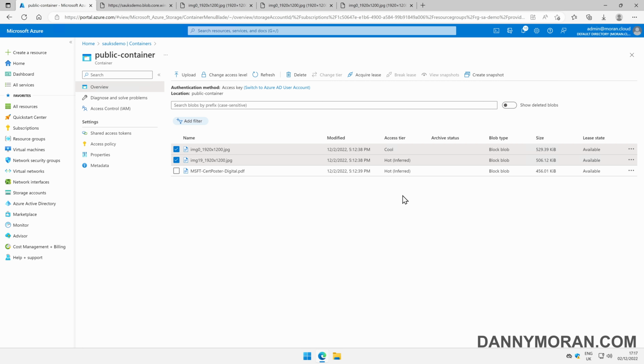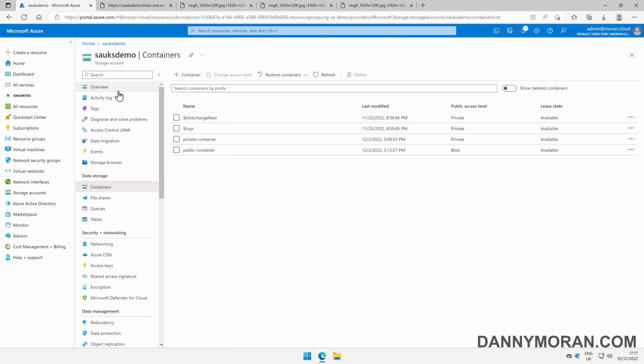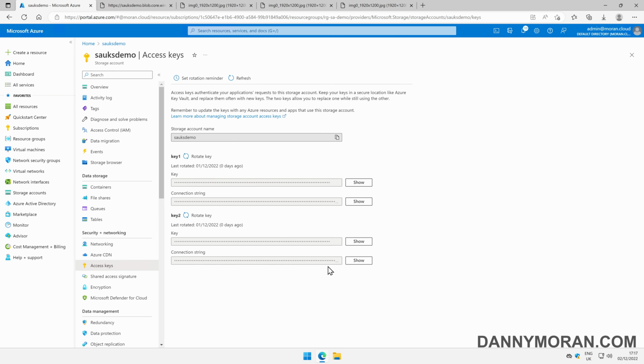Now, how do we actually access these through an application? So if we come back to the storage account and we come to access keys, we'll see we have two access keys for our account. There's a key and a connection string. So this connection string, either key 1 or key 2, is what you'll use in your application to connect to the storage account to then upload or retrieve documents.